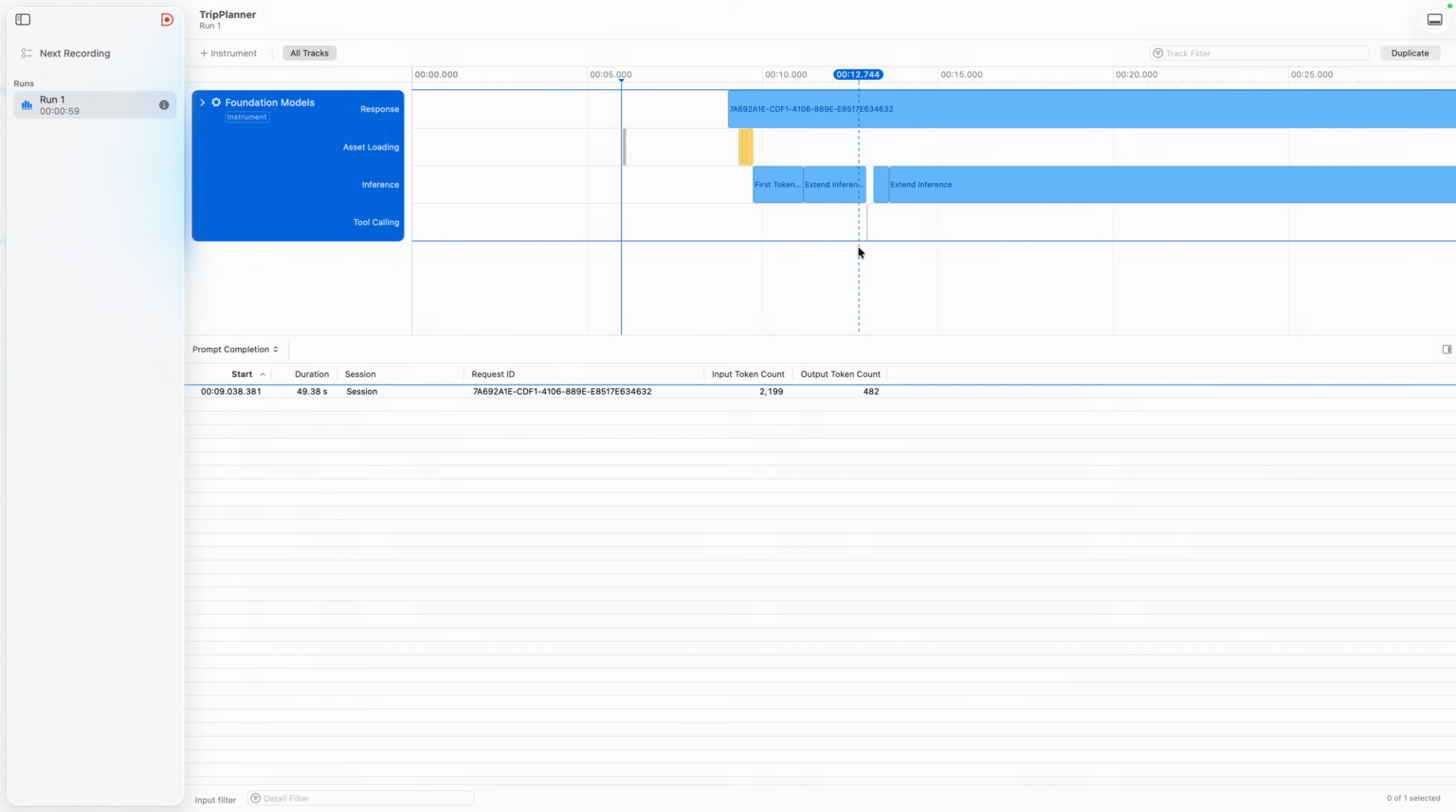We can track the total time it took to generate the itinerary, as well as the input token count, which is proportionate to our instruction and prompt sizes. And this delay at the beginning was the portion of time it took to load in the system language model. There are a few ways we can make this faster. We just observed that part of that initial latency was captured in the asset loading track.